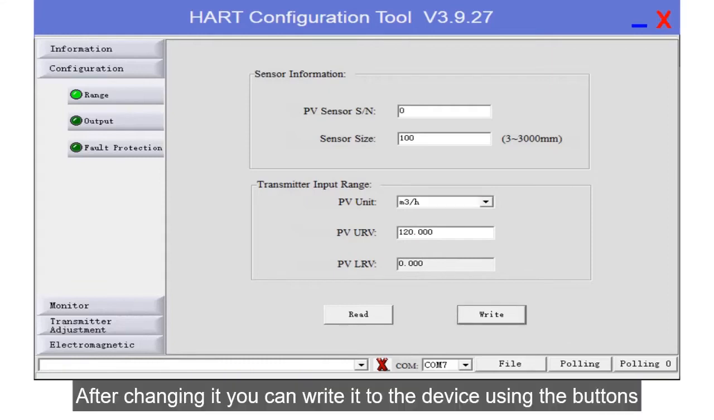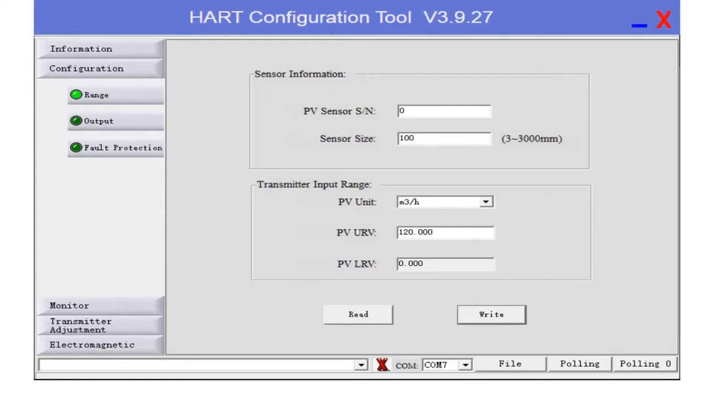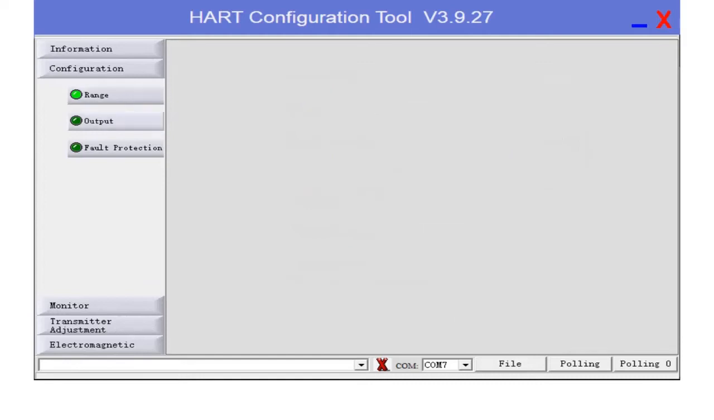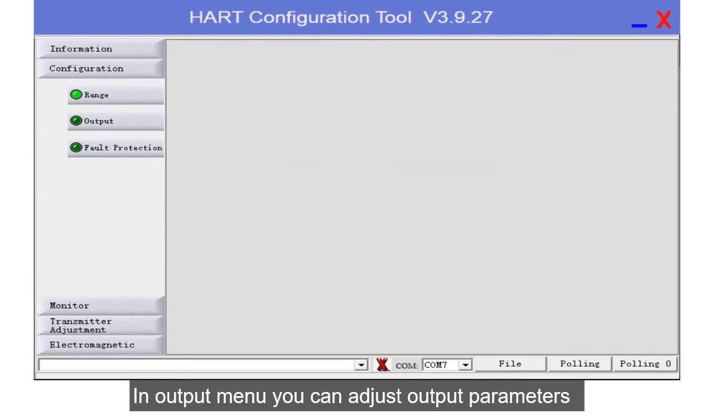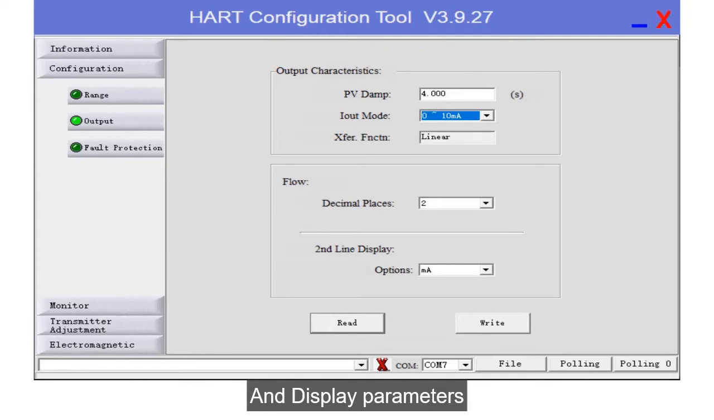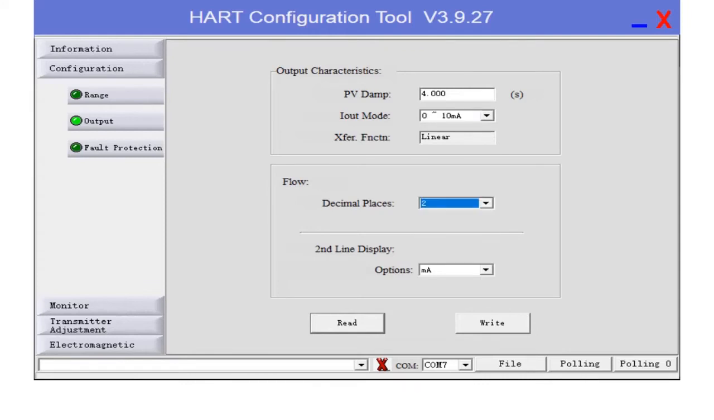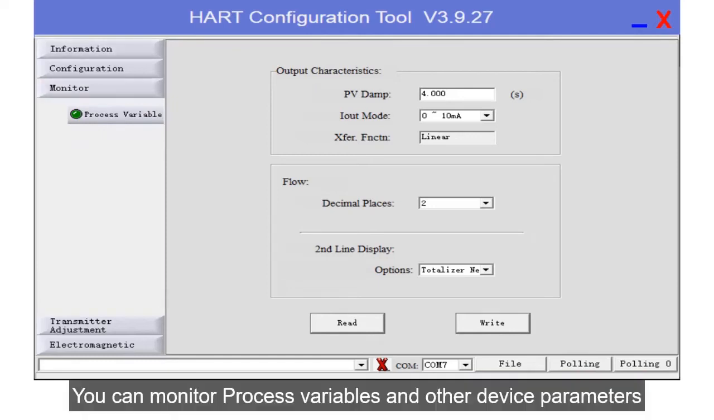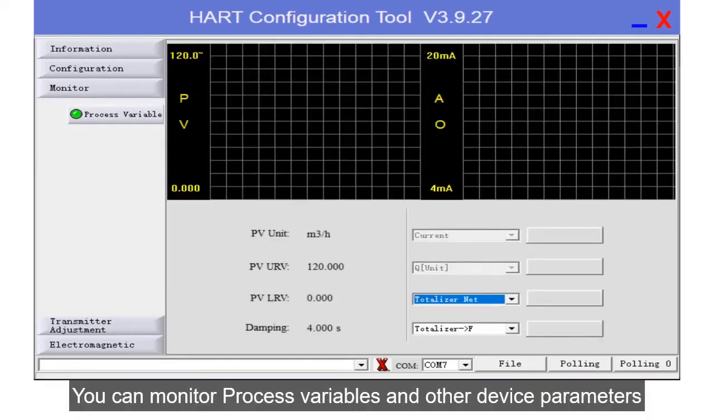After changing it, you can write it to the device using the buttons. In output menu you can adjust output parameters and display parameters. You can monitor process variables and other device parameters.